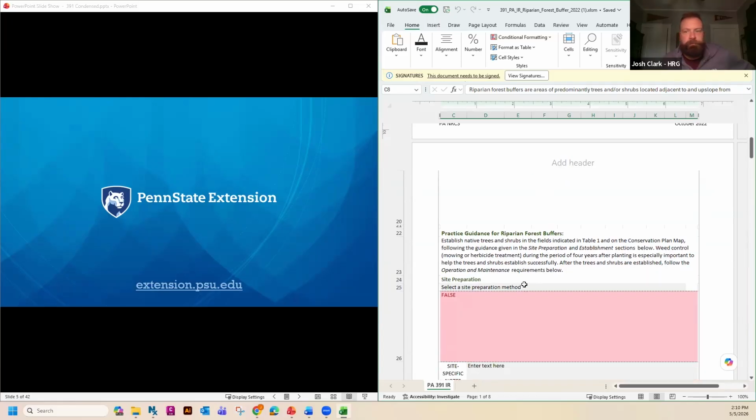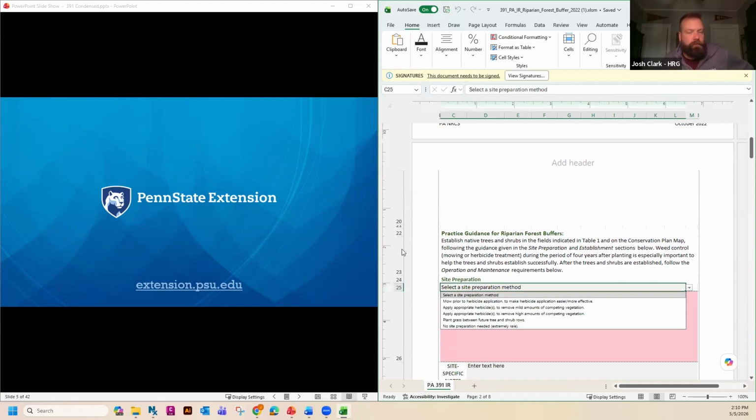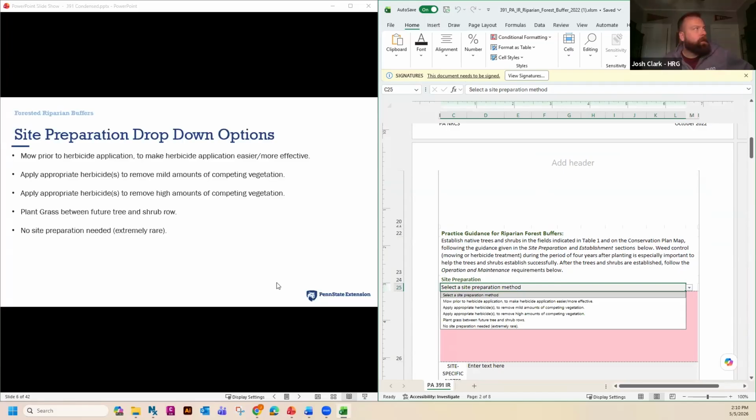And then the next section will give you your first red field for this IR sheet. For site preparation, you have quite a few options that will take the place of this red field once you select one. Your options will be a drop down from this gray field here. These are the options that populate with that drop down. Their main variance is on the level of herbicide and removal of competing invasive vegetation you will need on your site. Just a reminder here that any herbicide applied to your project should be applied by a licensed herbicide applicator.